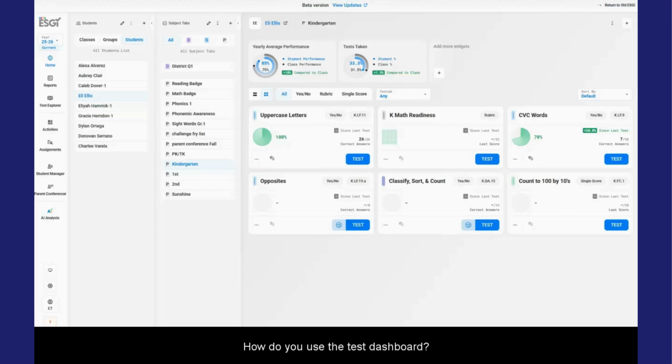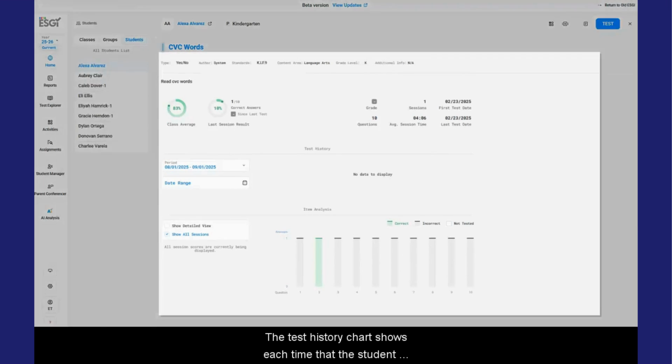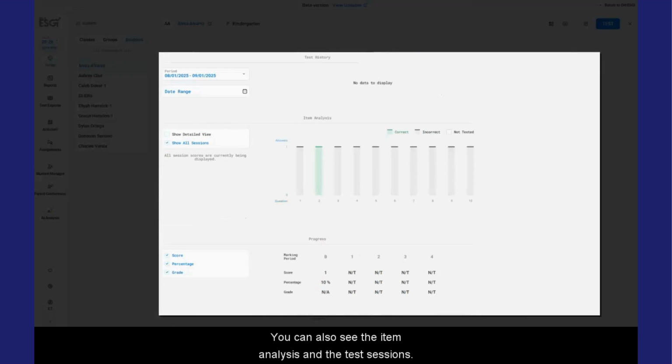How do you use the test dashboard? By clicking on any of the cards, you're able to see the data about the test and the particular student. The test dashboard is also visible at the class and group levels. The test history chart shows each time that the student has taken the test. You can also see the item analysis and the test sessions.